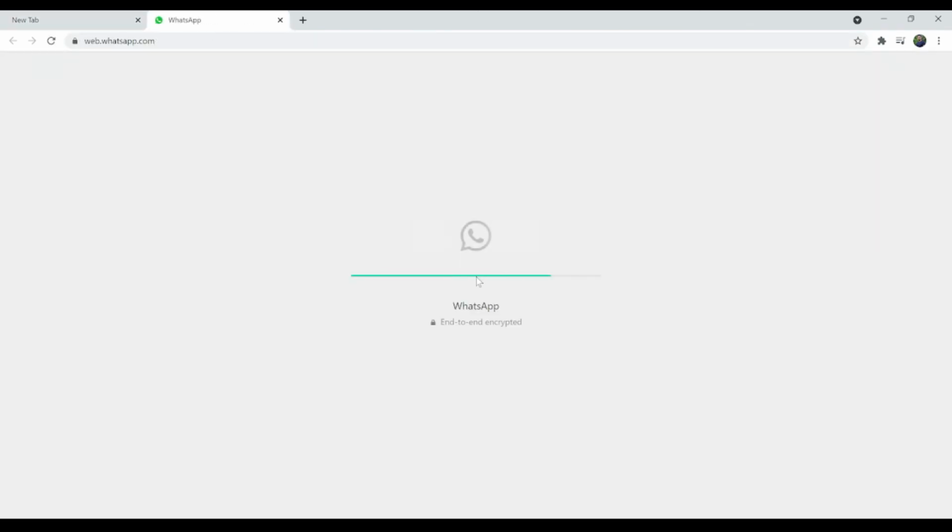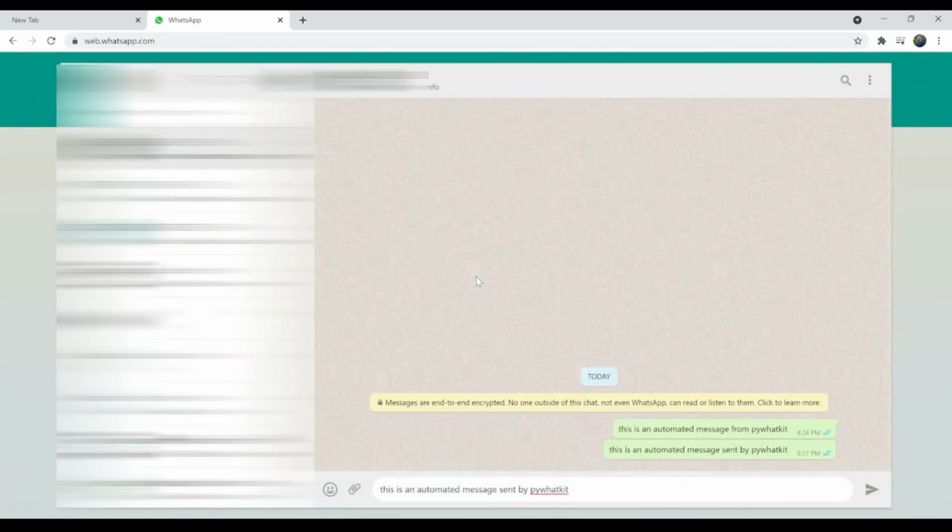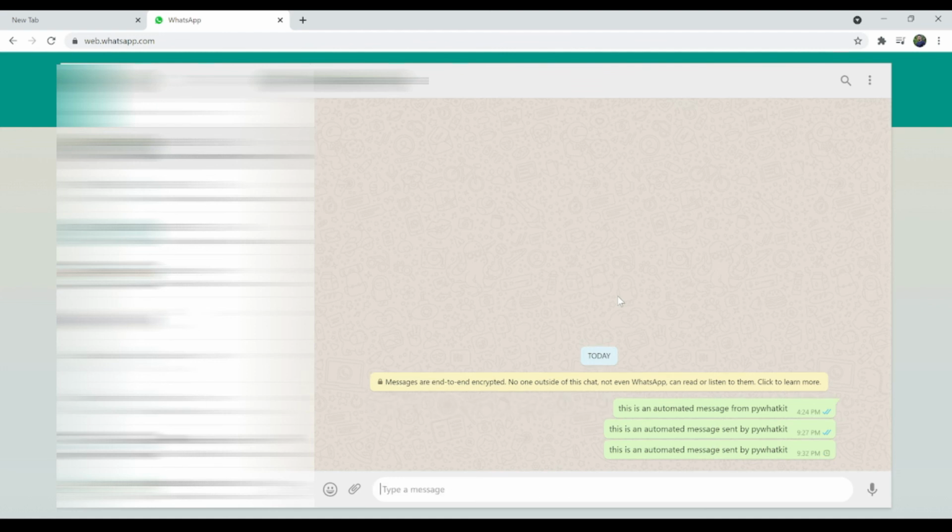See? Our WhatsApp Web has been opened, and the recipient's chat has also been opened. Now let's wait for 20 seconds. Then the message will be sent automatically. And, boom! Our message has been sent.